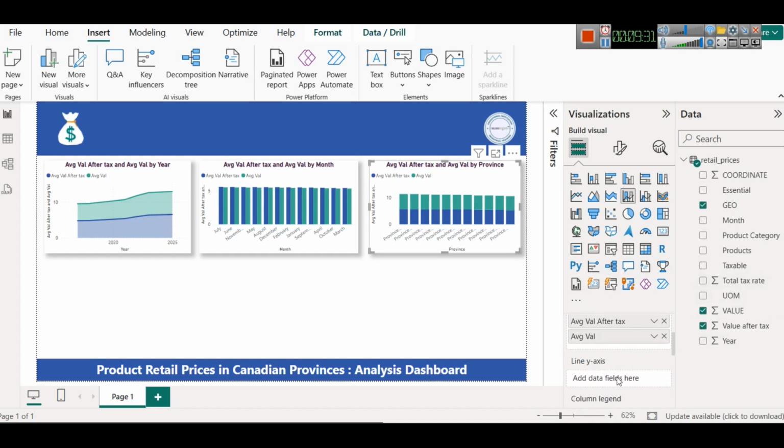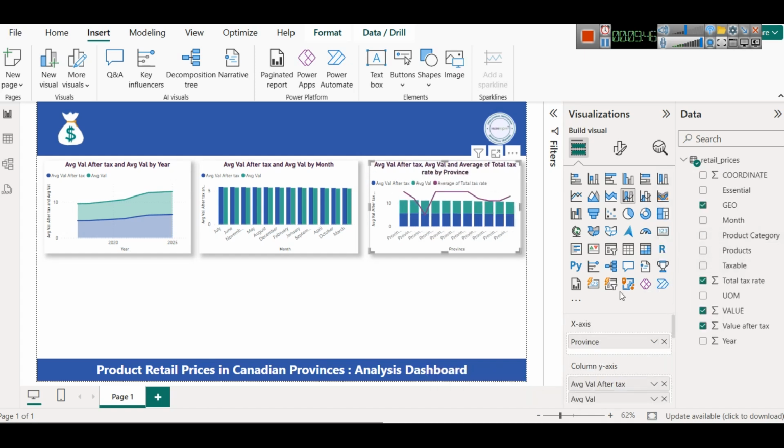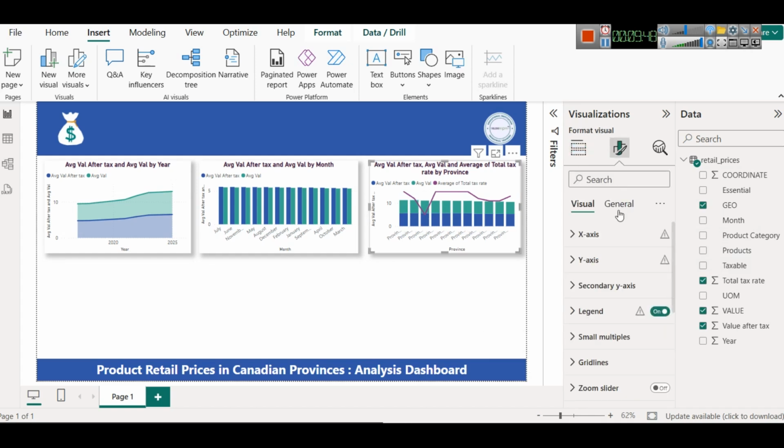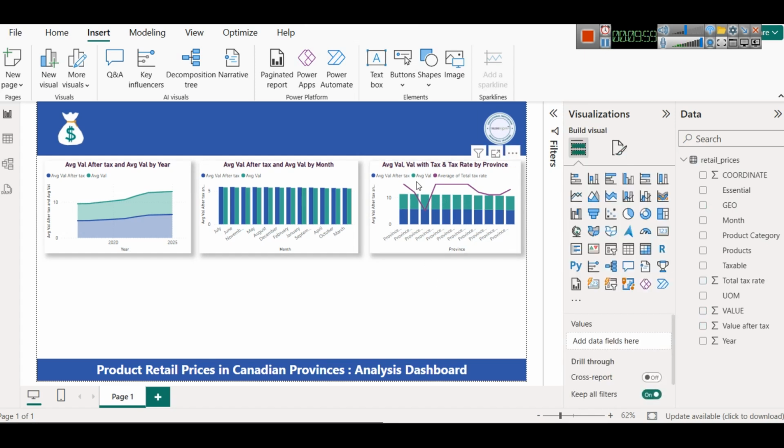So in line and stacked column chart or line and clustered column chart, you will get another field which is line y-axis. Here we are going to put the total tax rate, and instead of sum we are going to select average. I will just make the title short, because again for all the charts I am trying to make it only of one line. So I've just renamed it as average value, value with tax, and tax rate by province.